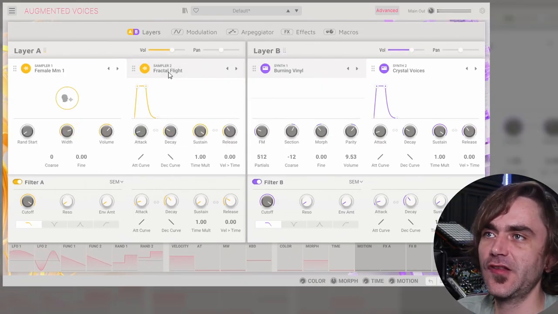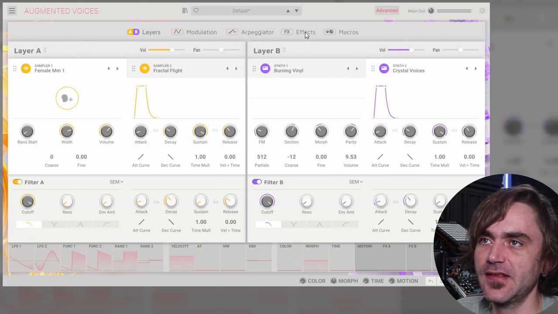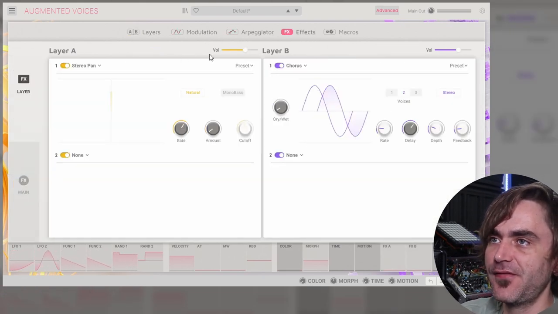Okay, so we've got some cool layers in there. Now we can go and look at modulating them, adding effects and that kind of thing. So let's jump over to the effects section.